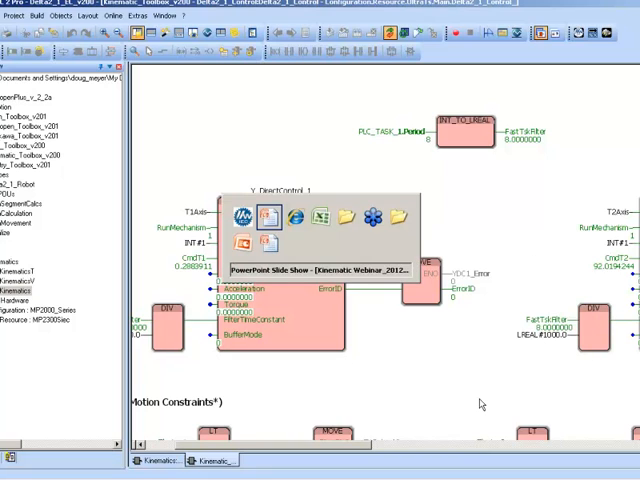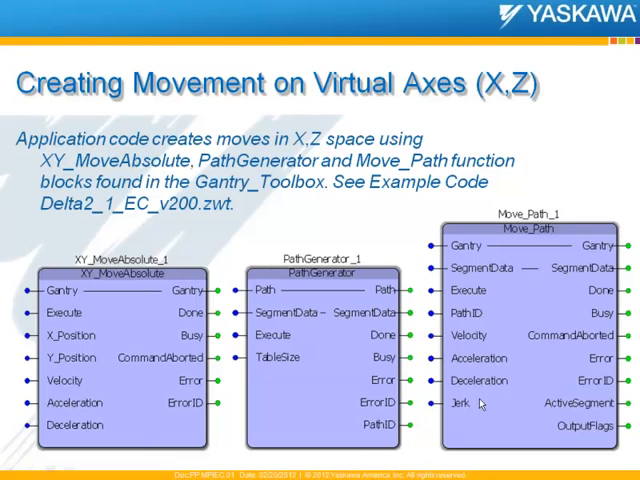Go back to the presentation here. The next main step for the user is to create movement on the virtual axes. And this can be done in a variety of ways. Some of it using just straight MC move absolute, if you want to move one axis only. If you want to move X and Y, or the 2 axes, in some coordinated way, we would use function blocks that are found in the gantry toolbox, XY move absolute, or a move path.